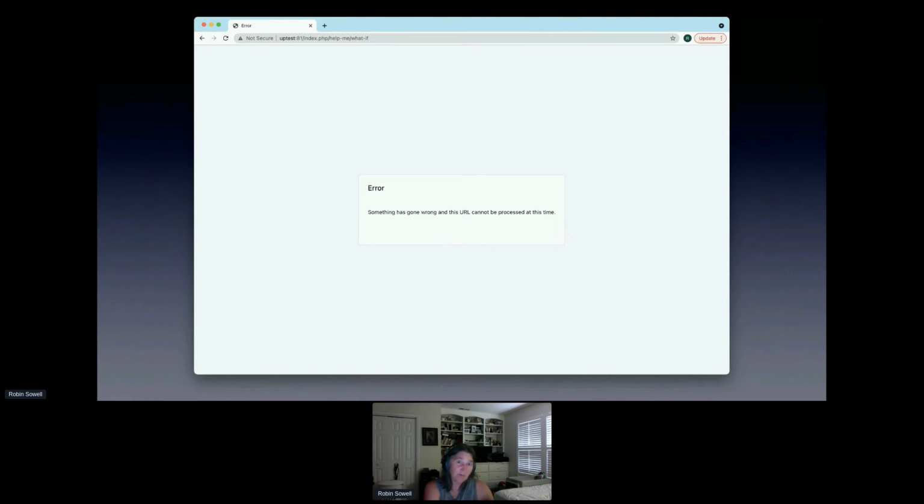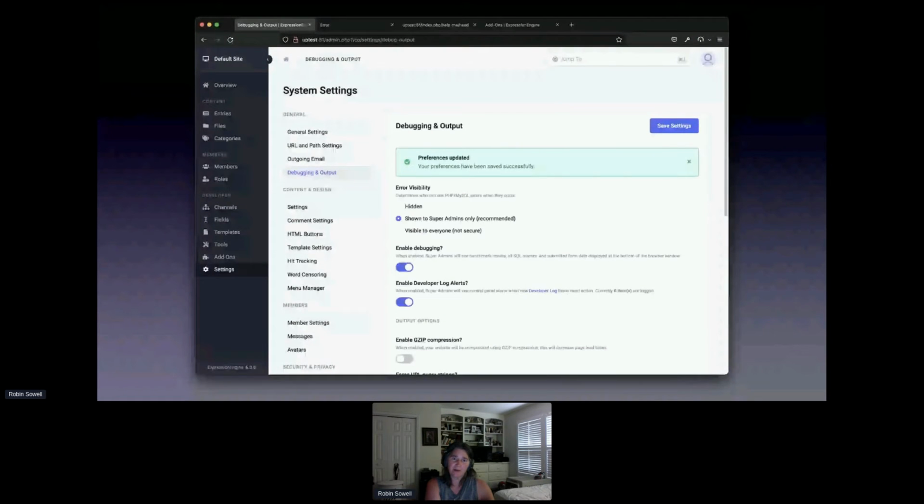Why am I getting that? Because I'm not logged in and our debugging isn't set to overwhelm just random Joe Stranger who's looking at that, okay? So we go to debugging and output, and we make sure our error visibility, and this is how I always run, shown to super admins only. If it's not a live site, I always do it visible to everyone. And I actually usually do that in the config, however you want to do it. But at least I always like to run showing them to super admin, and when you are working on a new site and it's not live, visible to everybody. It makes no sense to hide that.